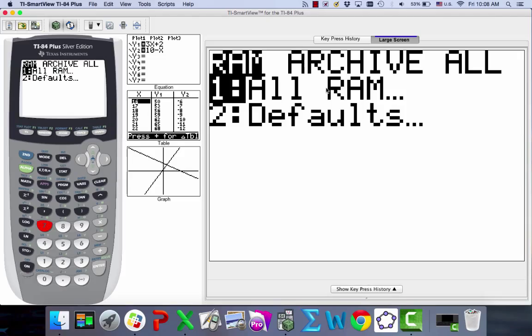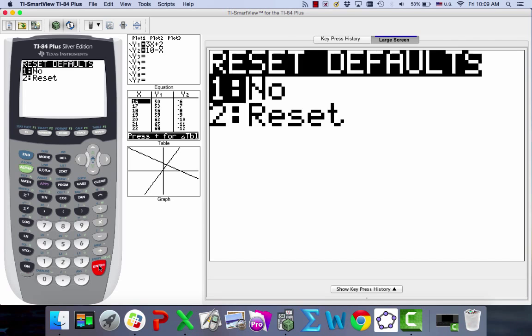This is like taking your calculator all the way back to when it was brand new from the factory. It'll erase any programs you might have installed, any data you might have saved, any variable names. So it's pretty drastic. The second option will just restore you to the factory defaults. And this should work to kind of reset you for most purposes. So that's the one I'm going to do. I'll move to option 2 and I'll press enter.